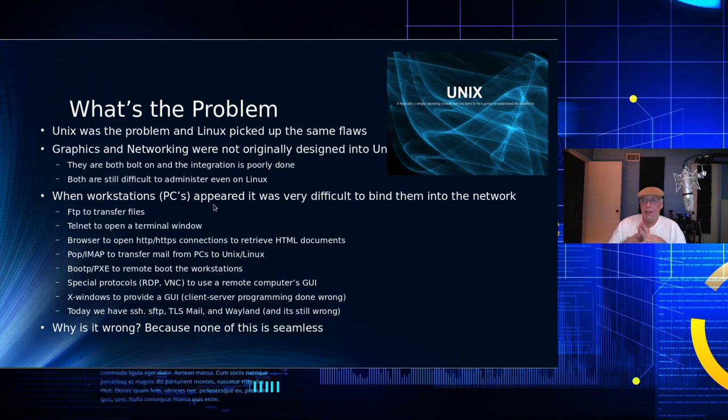Linux picked up all the same flaws that Unix had, and put them into the Linux space. It wasn't by copying the code; it was just by copying the way Unix worked. Graphics and networking were not originally implemented in Unix. Unix was never designed to do graphics and networking. They weren't available technologies at the time Unix was invented. So they're bolt-ons. The graphical user interface, X Windows, is a bolt-on. It's an application that runs under the kernel. It doesn't run inside the kernel.